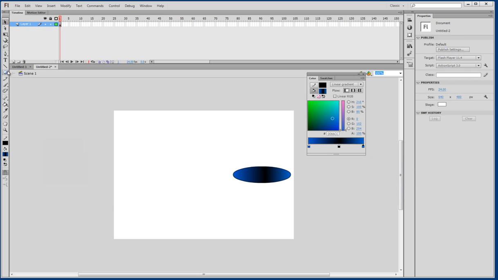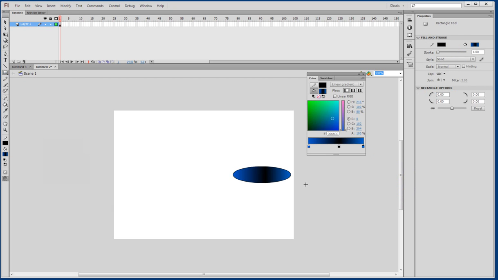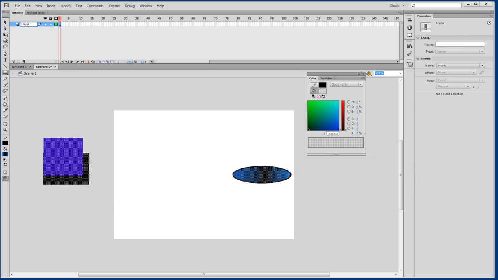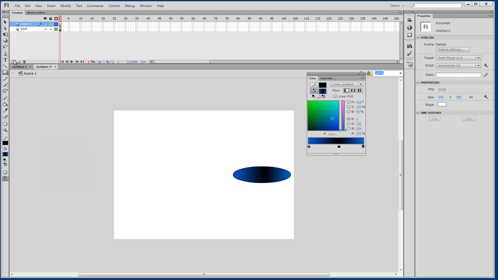I'm going to draw a rectangle, and I'm going to do it on a different layer, because I'm going to call this back. I'm going to make a new layer and call that front. I have to have the things on separate layers, because anything that is going to be animated by itself, or anything I have to have move in between, has to be on a separate layer.